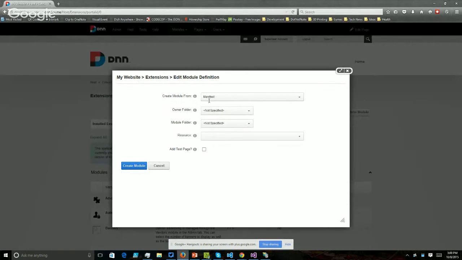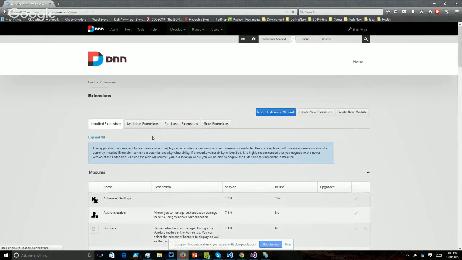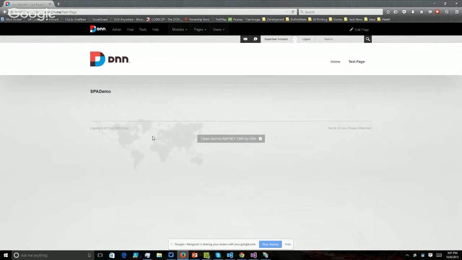So this says, where's the manifest at? I don't have an owner folder. I put it directly under the root. So we're going to come down here to our spa demo, and then it's going to pick up that there's a manifest in there. I'm going to let it go ahead and add a test page for me. I'm going to say go ahead and create that module. And this now is basically doing all of the registration of what's in my basic module.